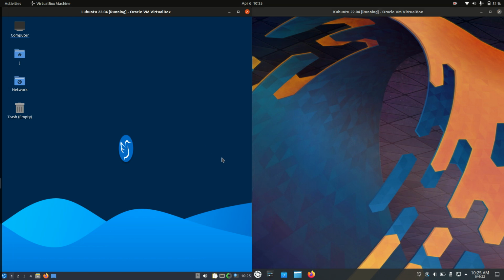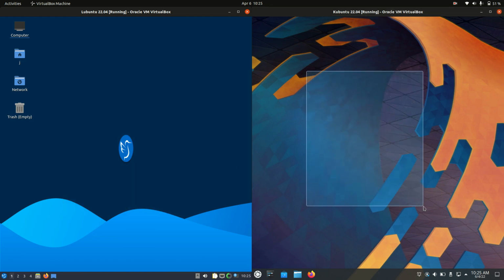G'day YouTube. Today I'm just doing a bit of a quick fun RAM comparison video between Lubuntu 22.04 on the left and Kubuntu 22.04 on the right. So first of all, a bit of a disclaimer, they are both in beta mode, so take it with a pinch of salt. But it's always good to just get a feel for these things.